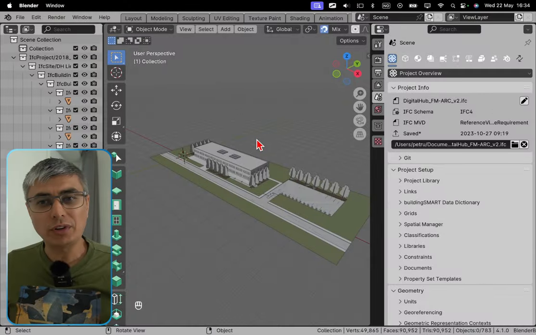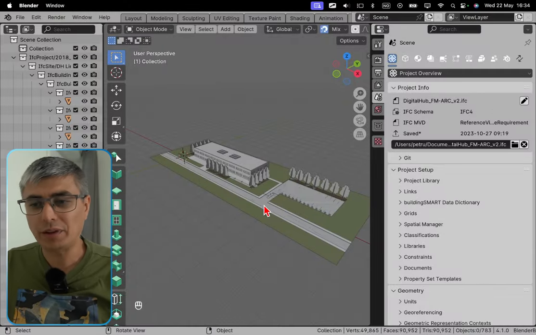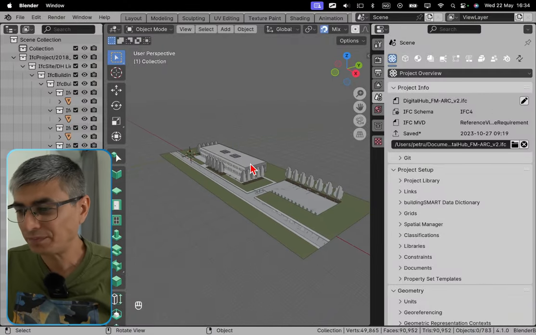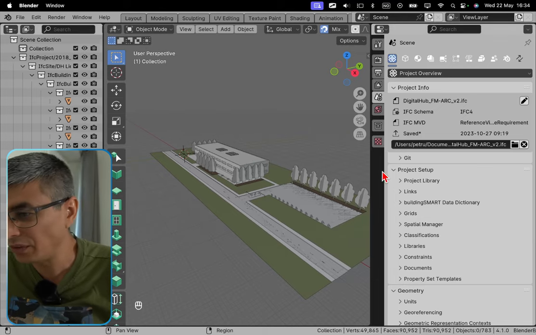If you're lucky enough and the IFC models that are delivered to you don't have only IFC building element proxies, in this video I'll show you very quickly how you can find all the unclassified objects in the model. I'm going to be using Blender BIM, and here I have a sample model that I found on the internet. Thank you to whoever owns this.